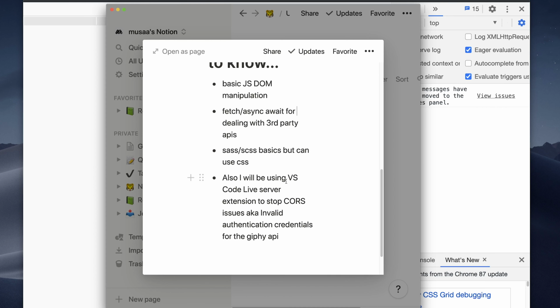Also, I'll be using the Visual Studio Code Live Server extension, which causes issues, also known as invalid authentication credentials, for the Giphy API. So if you have any issues obtaining the API, the reason I'm not is because I'm using Live Server. You can use a proxy server if you want, or whatever solution you personally use. So yeah, should be a good episode.